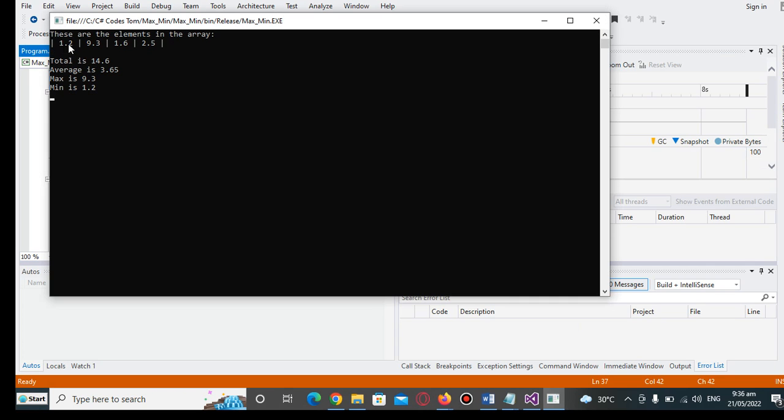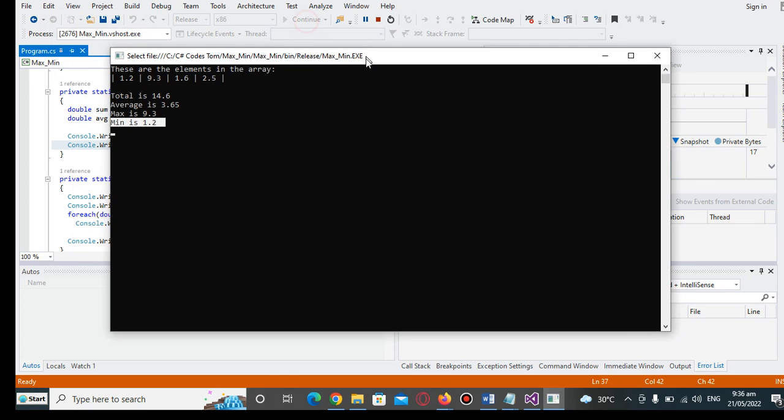So we have here the list of elements in the array: 1.2, 9.3, 1.6, 2.5. The total is 14.6. The average is 3.67. The maximum value is 9.3. And then the minimum is 1.2.